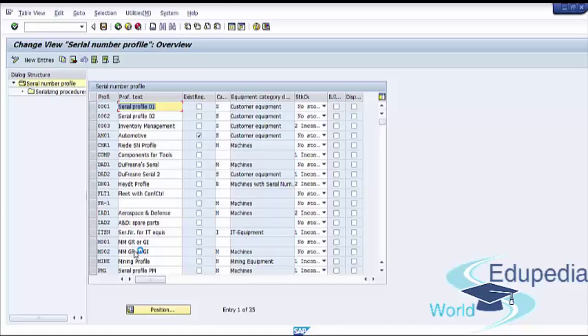Now you see the customization screen showing serial number profile and all necessary settings. As always, define your own serial profile with prefix Z, taking the copy from the existing profile that matches your business requirements closely. You can give an identification key of 4 characters or less, along with the meaningful description.